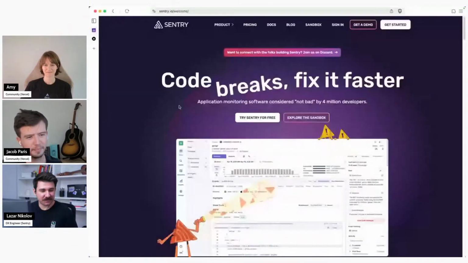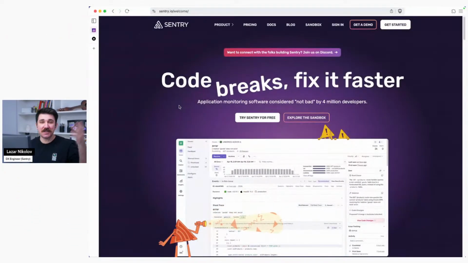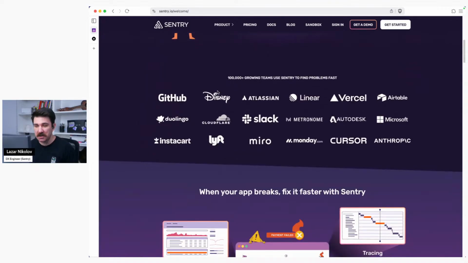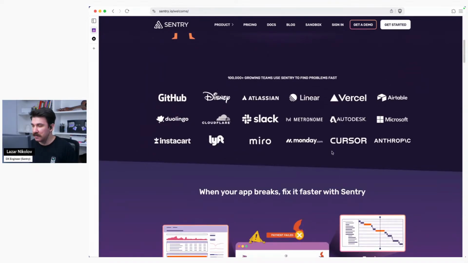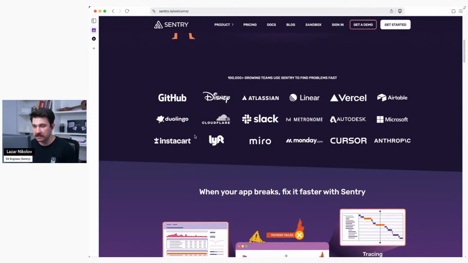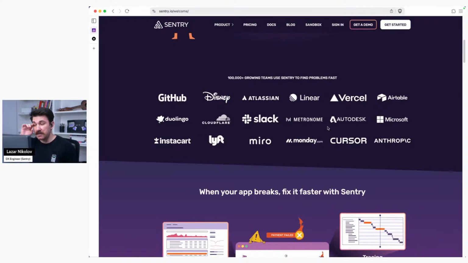Yes, sure. Okay, so as I mentioned, I'm a DX engineer at Sentry. And for those of you who don't know what Sentry is, I'm going to give you a really quick 2-minute demo. It is an APM, an application monitoring software. That means it takes care of your crashes. You get a notification every time something bad happens on your site, and also performance. It is considered not bad by 4 million developers, which is an important metric. And here are some of the logos that ended up using us. So yeah, if you're in tech, you pretty much know all of them.